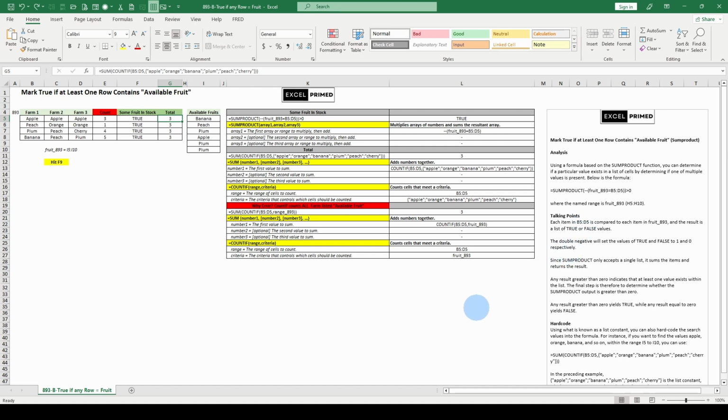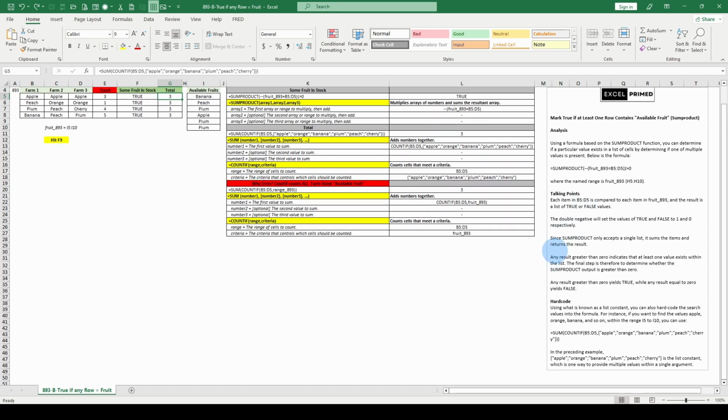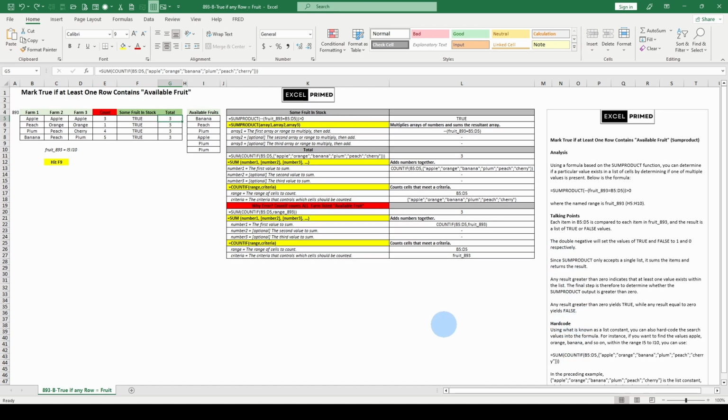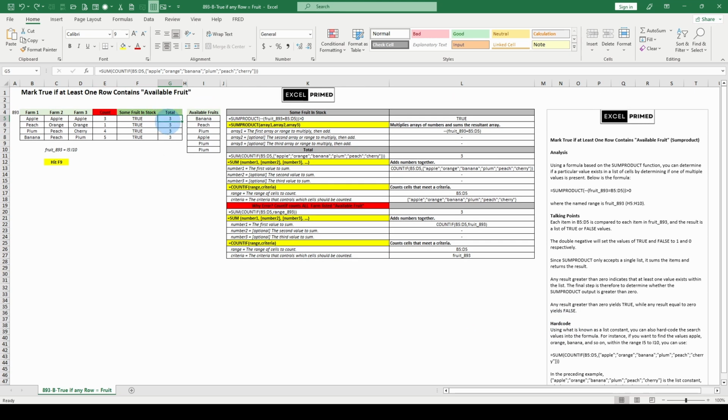Over here on your right is your write-up. I touched on the double negative. I touched on the greater than, why you have this greater than. We're working with named ranges, and then the hard coding. The hard coding in this case will solve a lot of the hiccups. Review this stuff, tear it apart.